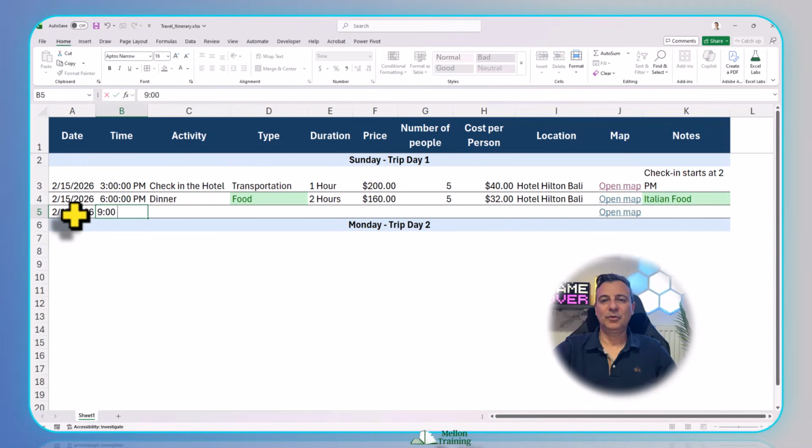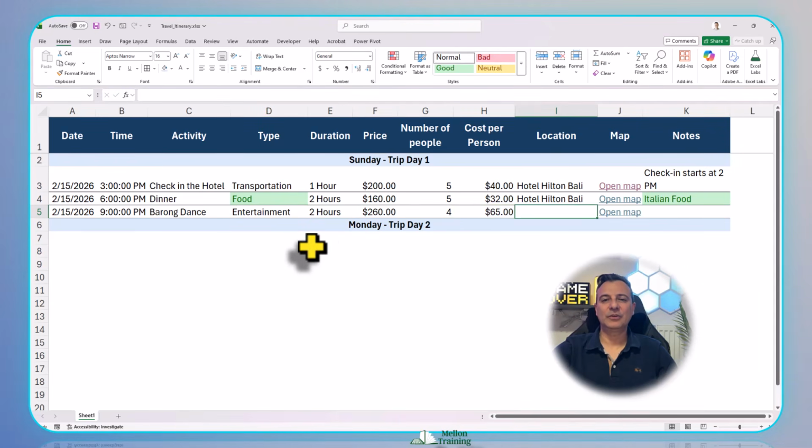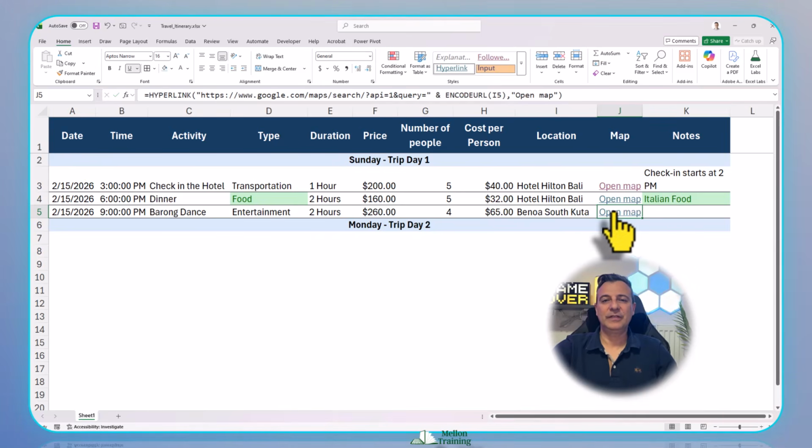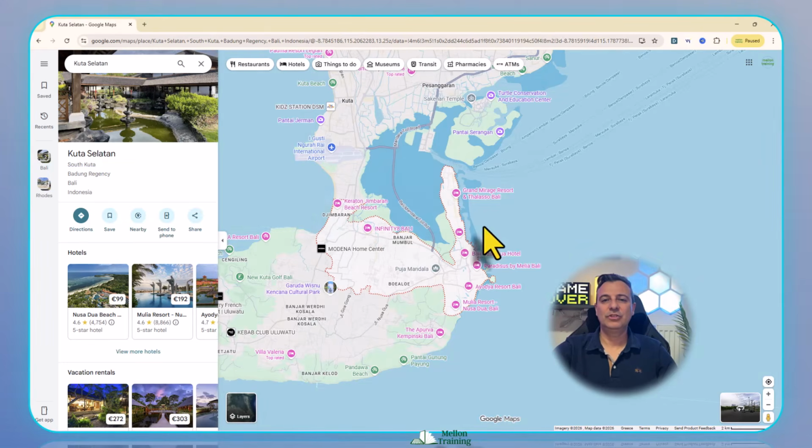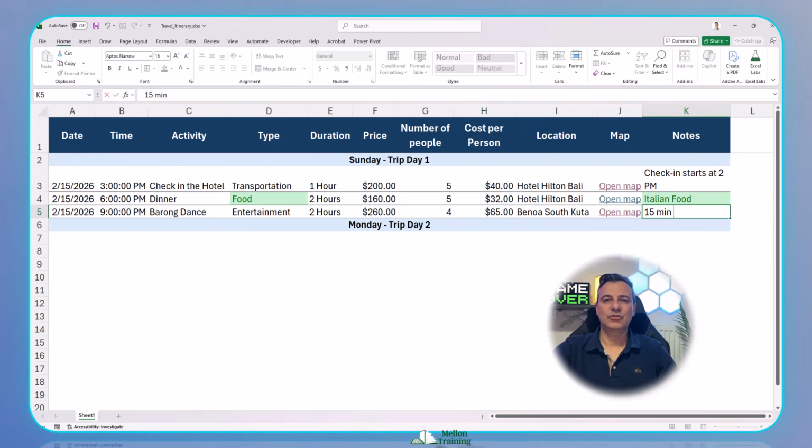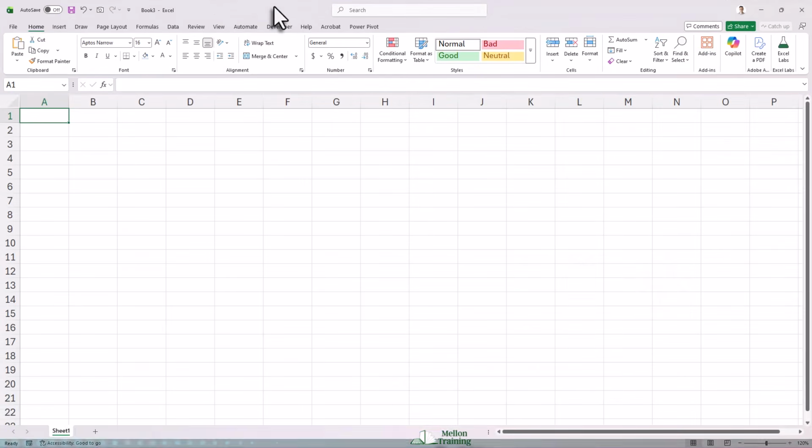In today's video, I'm going to show you how to make a super simple travel itinerary planner in Excel with drop-down categories, automatic cost splitting, link to maps, and a layout that still makes sense even when your friend changes plan every 12 minutes. So, let's jump in.